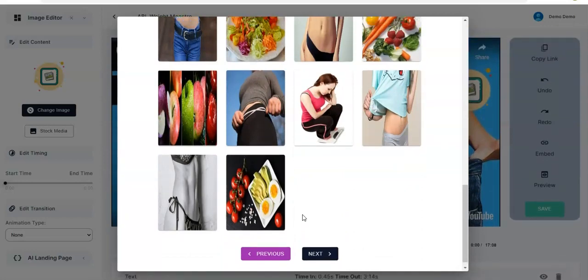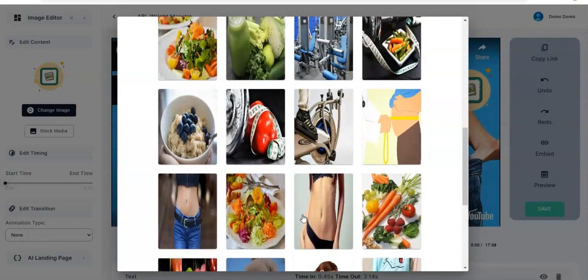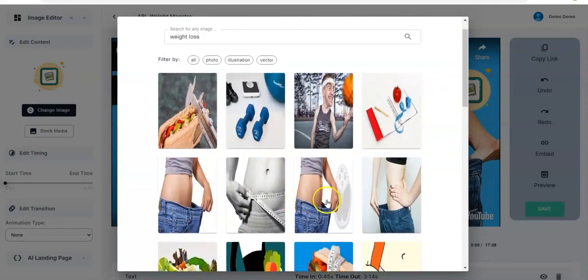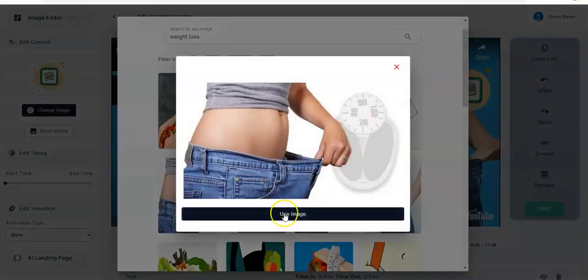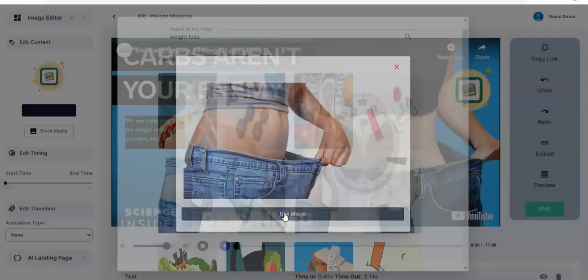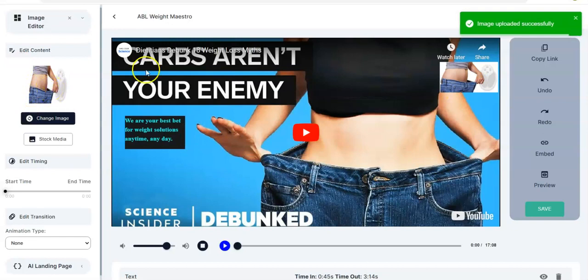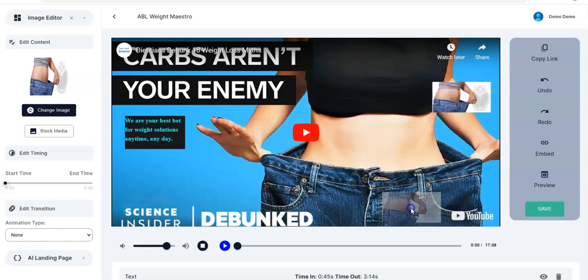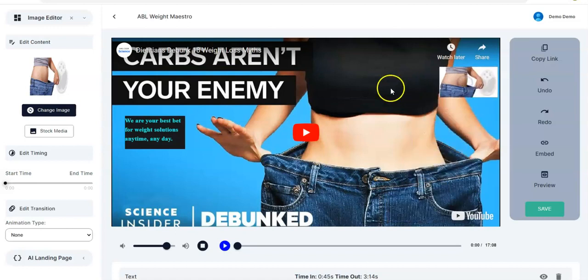Is that okay? I believe so. So now let us pick the right image that is befitting. Okay, let me pick this. You click on it and you click on use image. And once you do that, it will load. You see, image uploaded successfully, and it's already showing right here. You can keep it there, or you move it to anywhere you want it to appear in your video. So that's it.